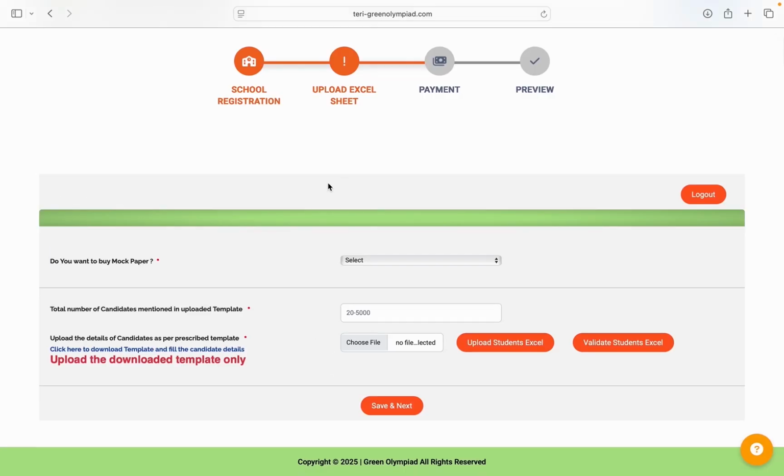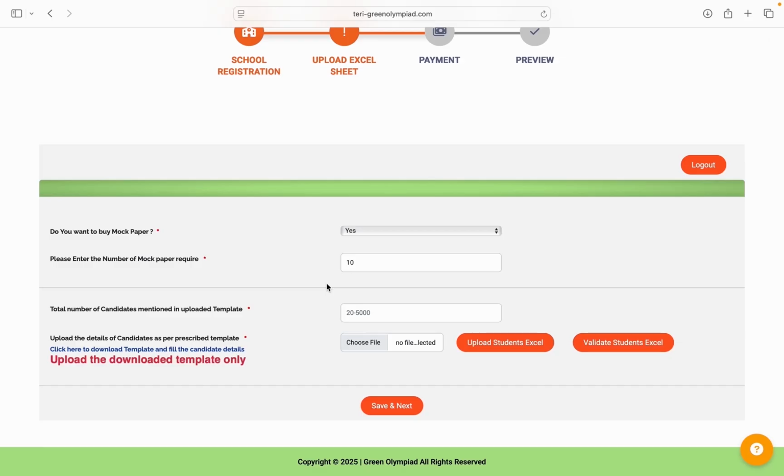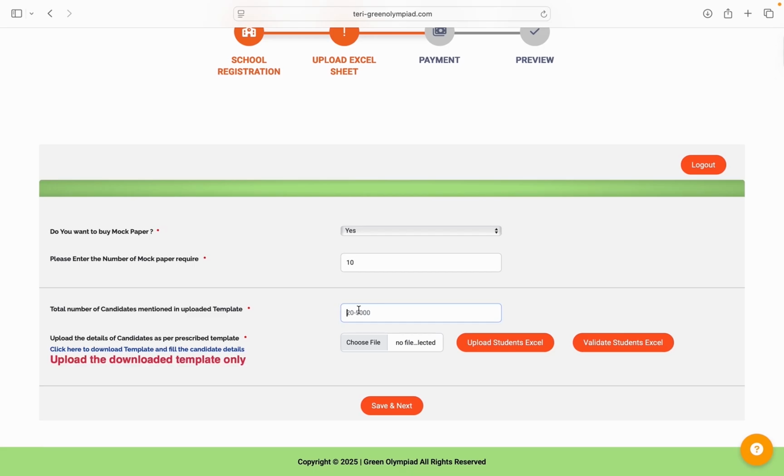Then you'll have to upload the Excel sheet of the students that will be applying for this Green Olympiad exam. The first question that is written here is, do you want to buy the mock paper? The mock paper is 100 rupees per student. So if you're interested in buying the mock paper, you can choose yes. And then you'll have to write down how many students are interested in the mock paper, and choose the number of mock papers required by your school. And then please mention the number of candidates which are applying for this Green Olympiad exam.